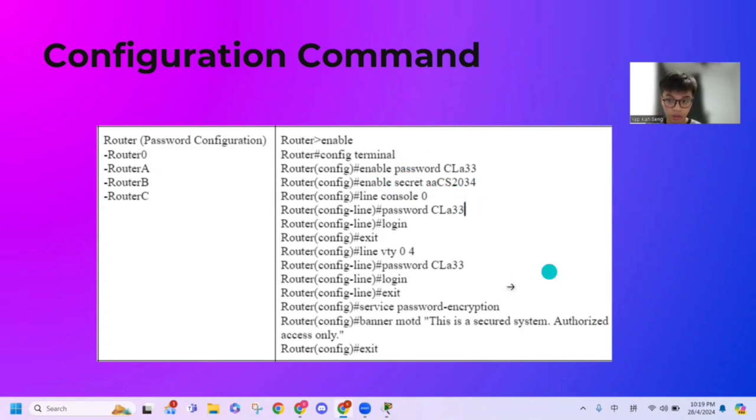Firstly, this is the code you want to type in the configuration terminal, and then enable password, the password is class, and then the secret password is AACS2034, and then do it on all of them with the same code. Then we can run it successfully.